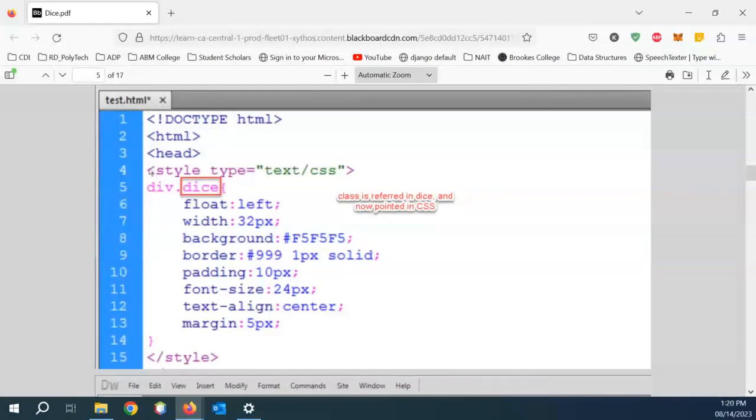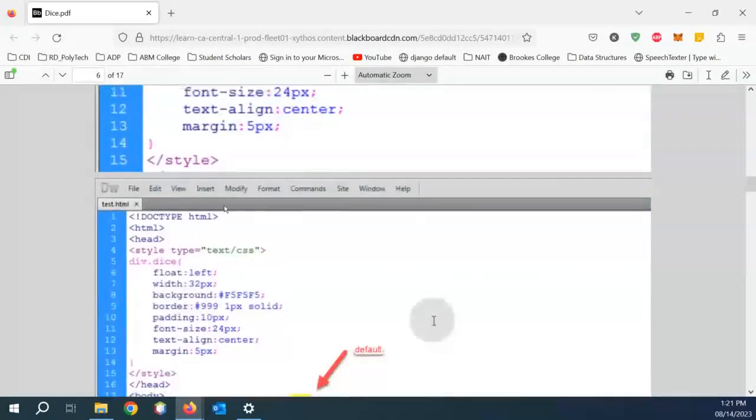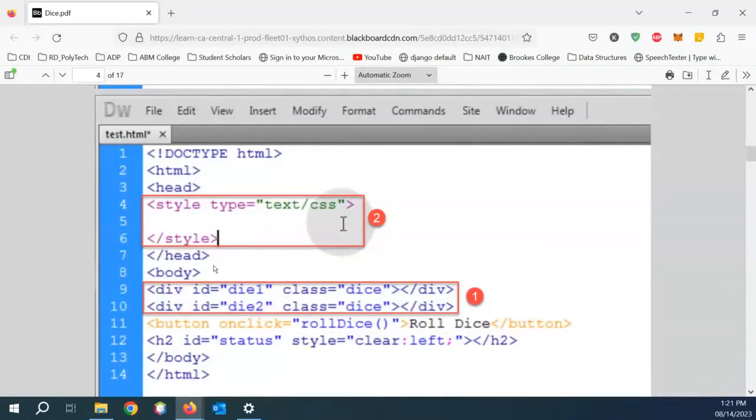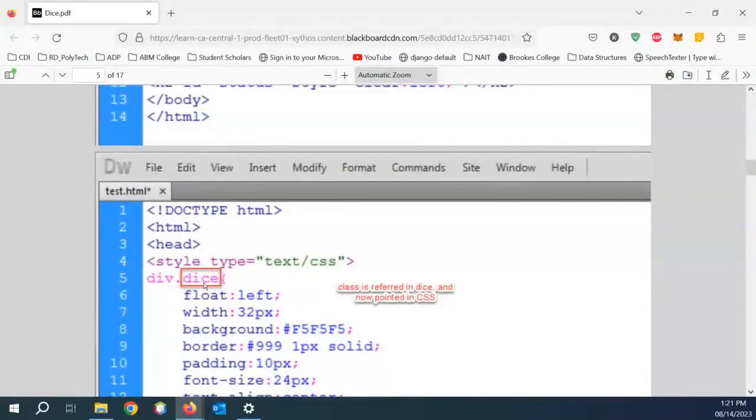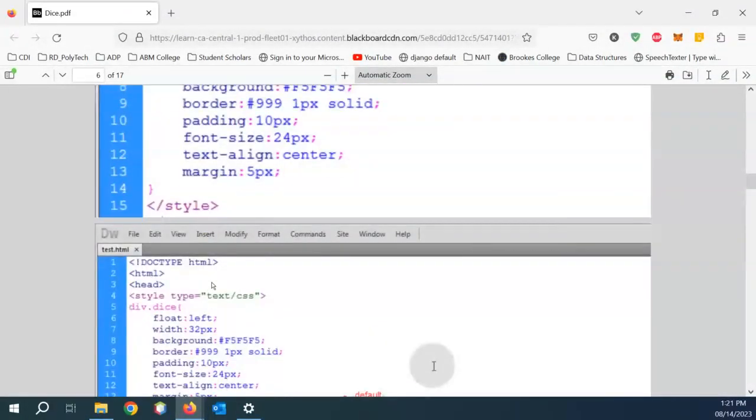But in general, what I'm saying is that between the style tags, the CSS will be used and applied to divs. The class is dice because we created both dices, die1 and die2, with the class dice. So I can refer to them as div.dice.